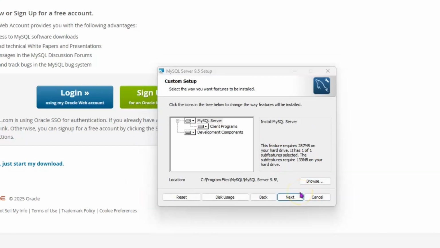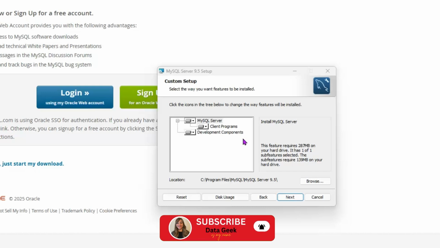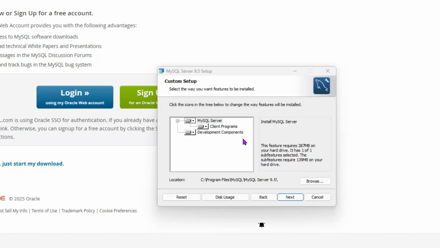Now we're at the Custom Setup screen. This lets you choose which parts of MySQL you want to install. You'll see options like MySQL Server, Client Programs, and Development Components. These are all safe to leave checked. The MySQL Server is the main engine that stores and manages your data. The client programs and development components include useful tools and libraries you'll need later for connecting with Python or Power BI. So I recommend leaving everything as is and just click Next to continue.